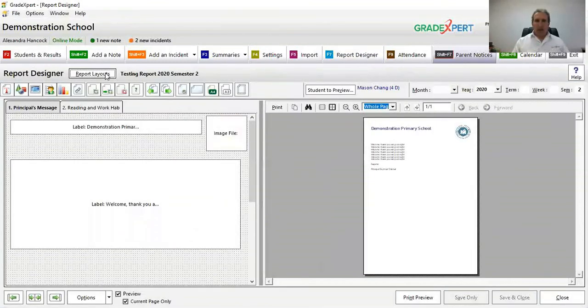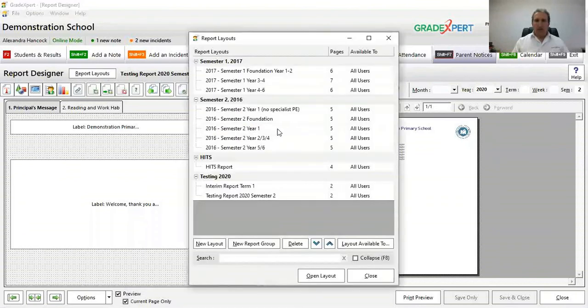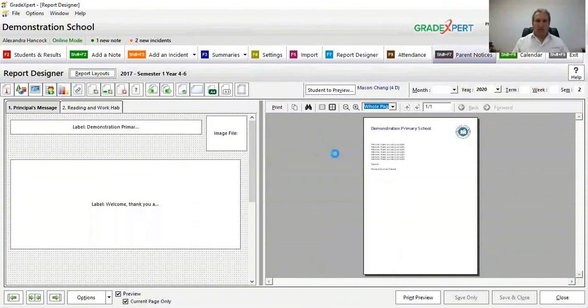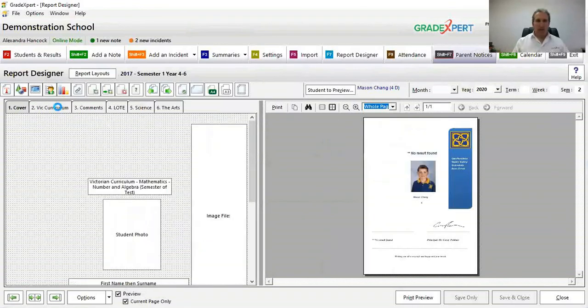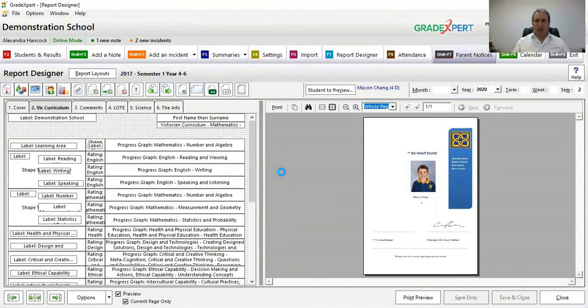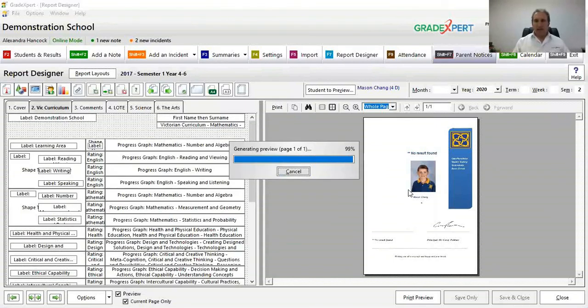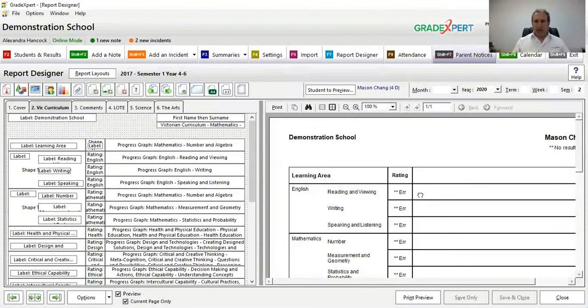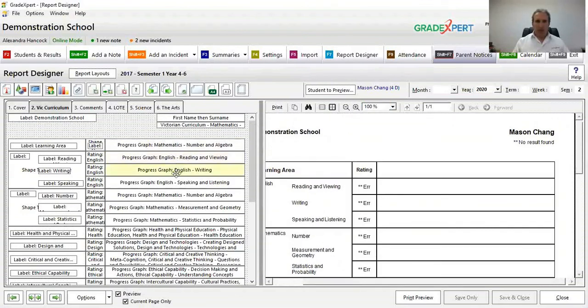I'll bring up a couple of other report designs so you can see what some of the reports look like for some school data. So for example, in Victoria, we'd have the Victorian curriculum shown up in special graphic images. We don't have any data for this particular student, but you can see they're just all data items, labels. We've got a comments page as well.